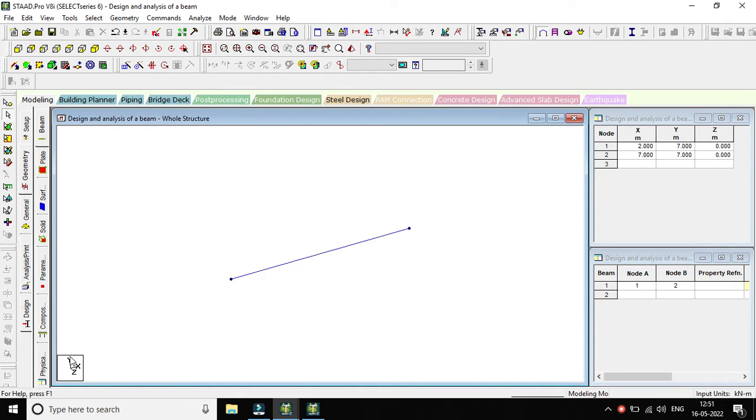This one will show our direction of the coordinates. Upward we have x, y direction, and here we have x and z direction. It will be 3D, as we draw or create the model in a 3D structure. So we have 3 coordinates here. So node 1 is at 2 meters in x direction, and in y it will be 7 meters. So these are the coordinate values.